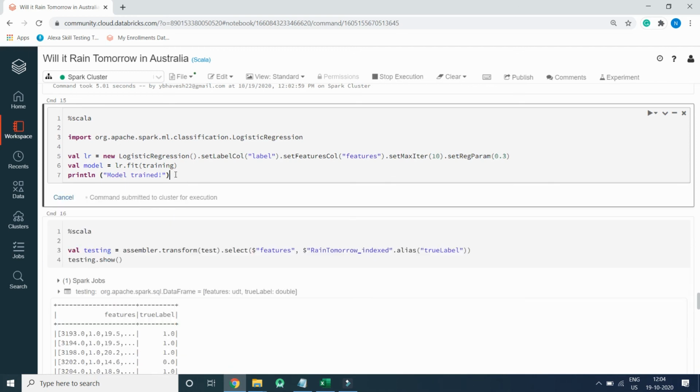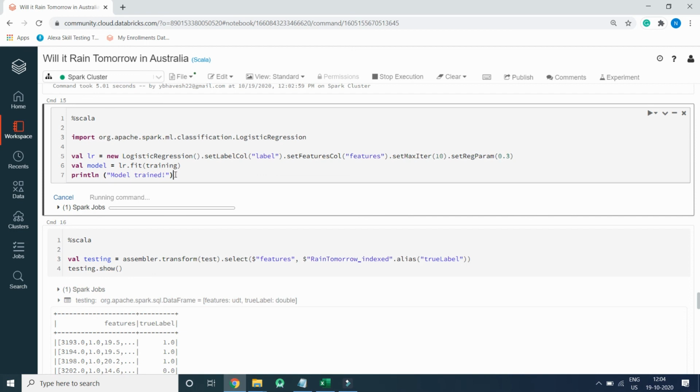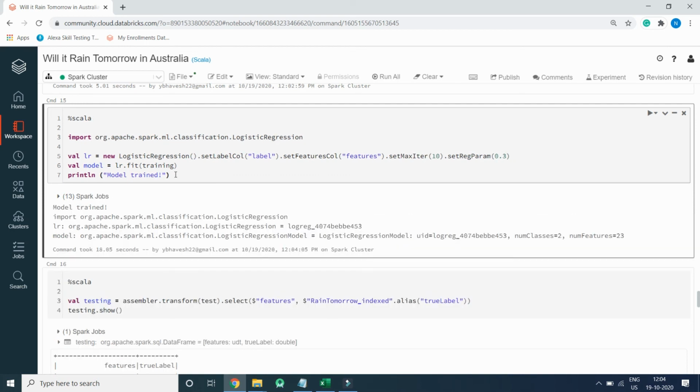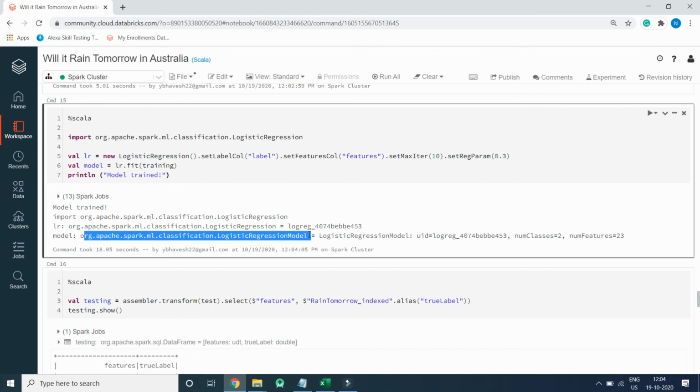Here we will be creating a logistic regression model that will help us to predict whether it will rain tomorrow or not in Australia. So this is how we create a model in Spark. So we can see our model has been trained, the model is created, which is of type logistic regression.